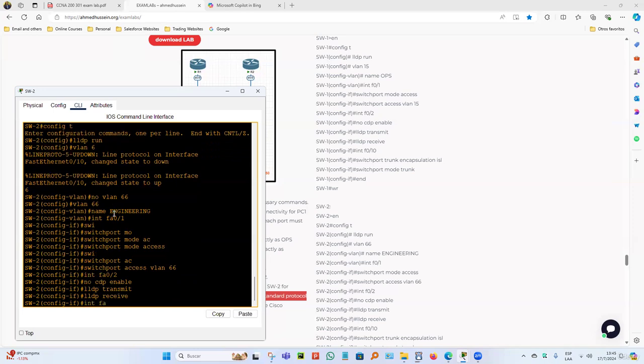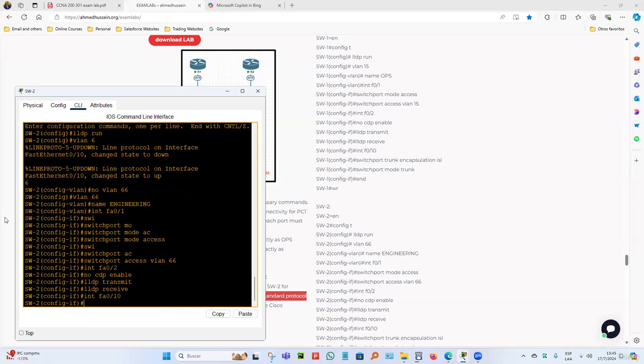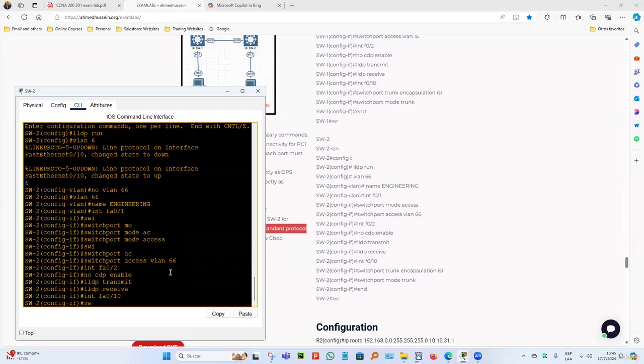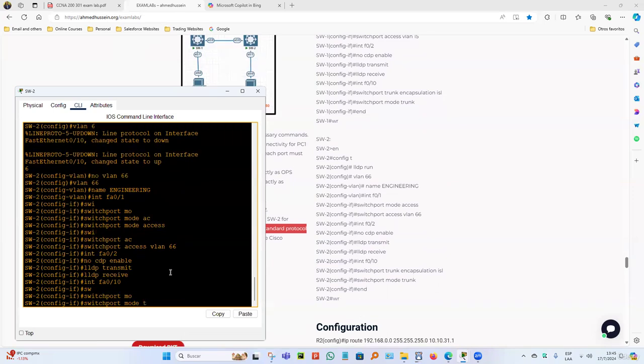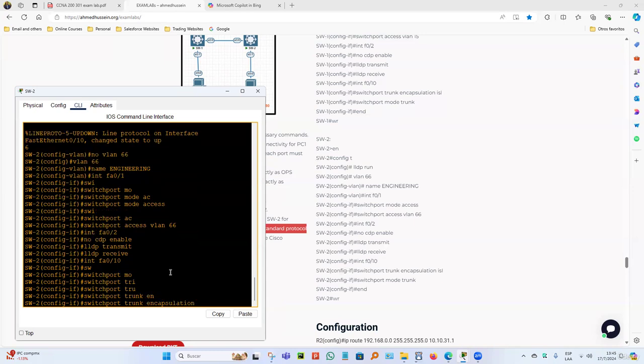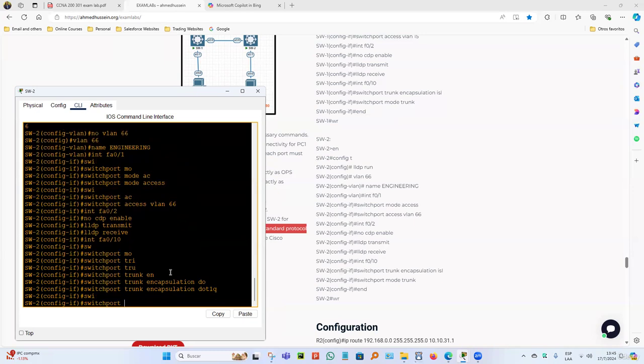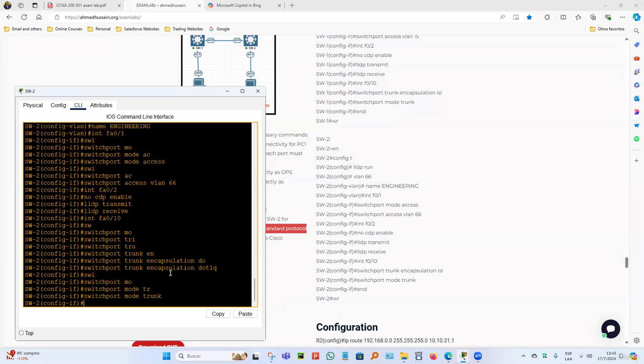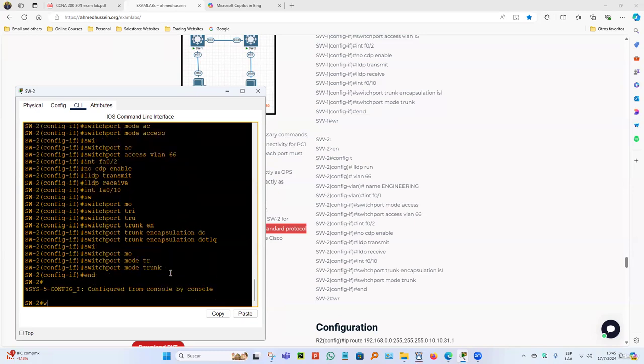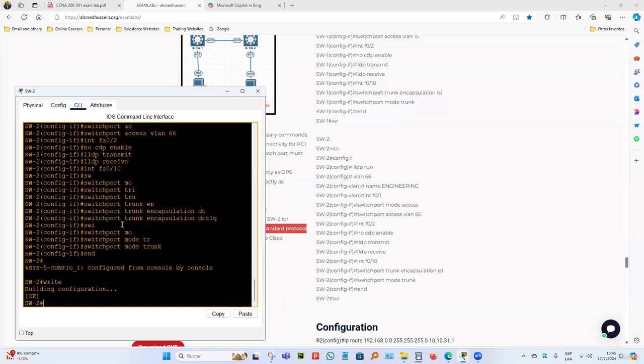We are doing interface FA010 and on this one, switchport trunk encapsulation. We skip that one because we know ISL is not supported in Packet Tracer. Switchport mode trunk and then end and write. And we should be all done with this lab.